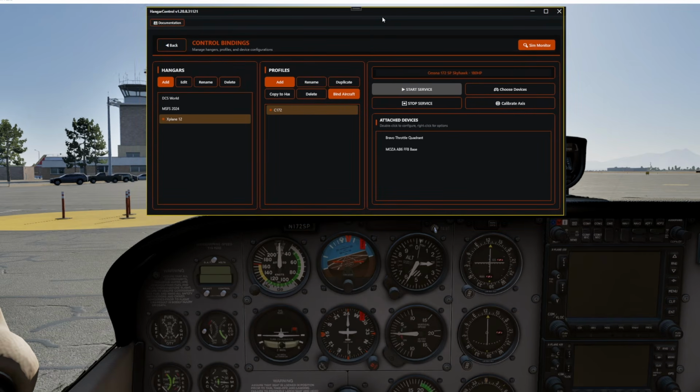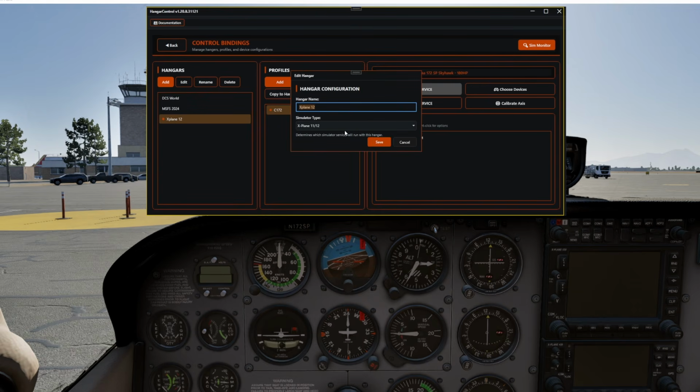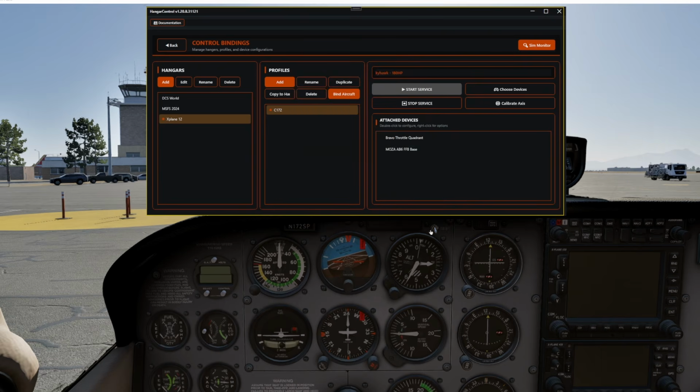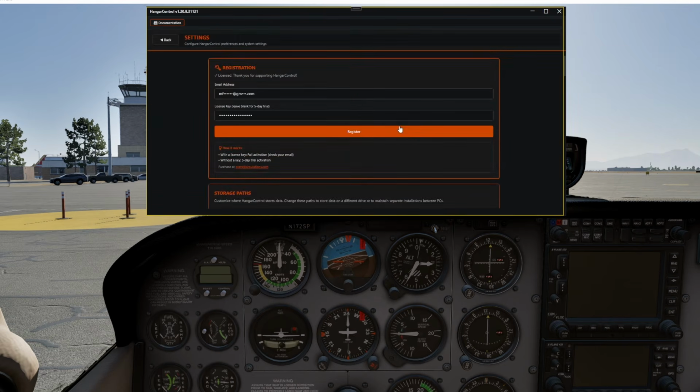So again, a real quick highlight. If you're installing the plugin or updating the plugin, you must make sure you go to the settings view, make sure your X-Plane 12 or 11 directories are correct, then hit save to reapply the plugin. If your X-Plane simulator was running, at that point you must then restart. Then inside of Hangar Control, you must create an X-Plane 12 profile and make sure that the simulator type is set to X-Plane 11.